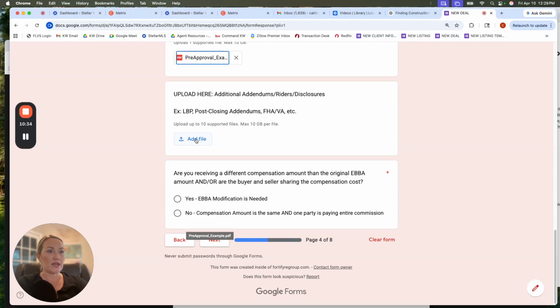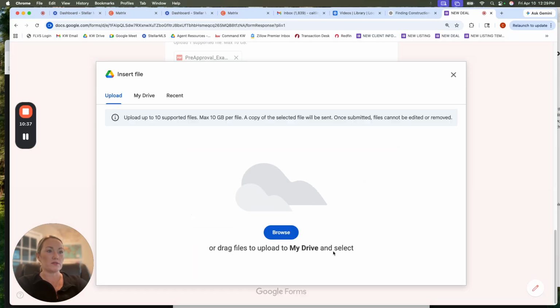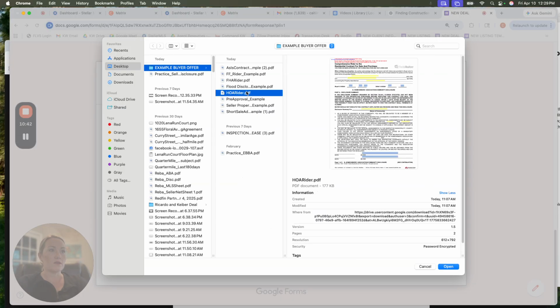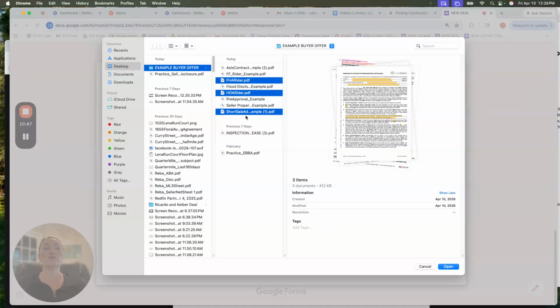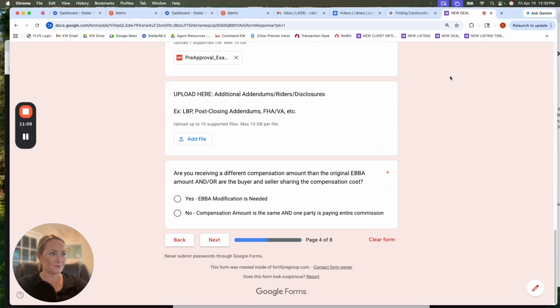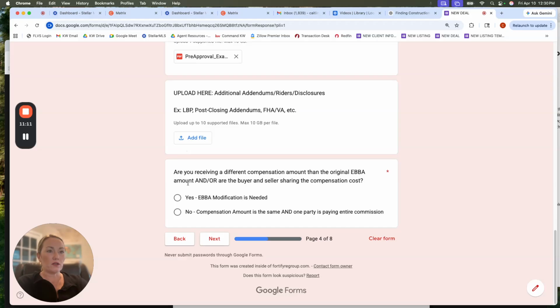So if it's an FHA loan, if there's post-closing occupancy, whatever it might be, an HOA rider. Not every home's in an HOA, so it's not always going to be required. You're going to upload those in this section, even a short sale addendum, whatever it might be, it goes in this section. If it's executed, admin needs it to save and send in for compliance. Okay, we're moving on. All right, we've uploaded all of our documents.